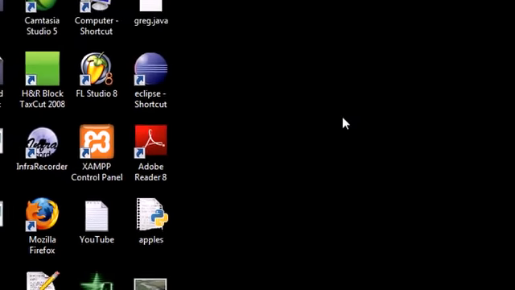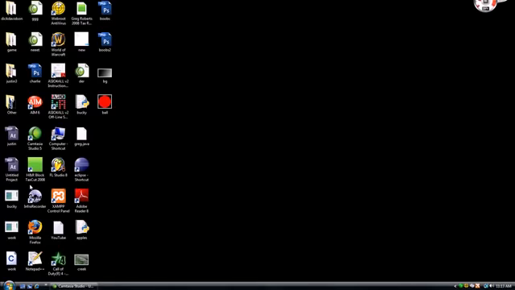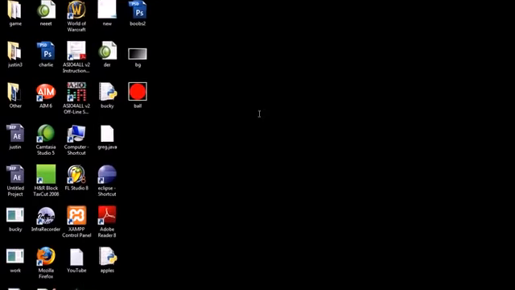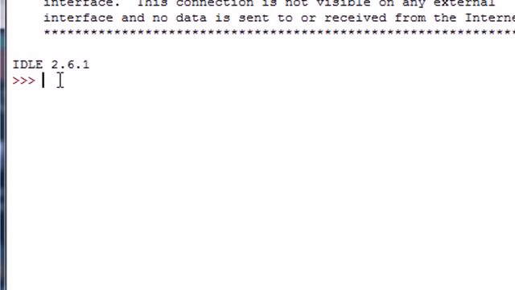Once you have that downloaded, go ahead and open up your IDLE right here. This is just a test to see if you downloaded it right. Type import pygame and then press enter, and what this is going to do is import pygame for you, but that's going to be blank no matter what unless you get an error.